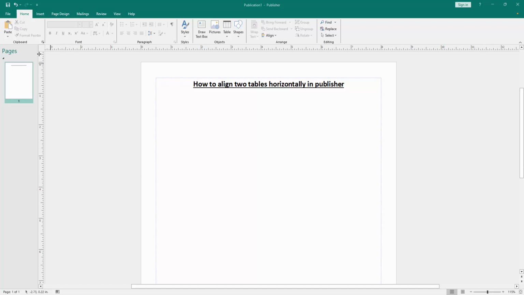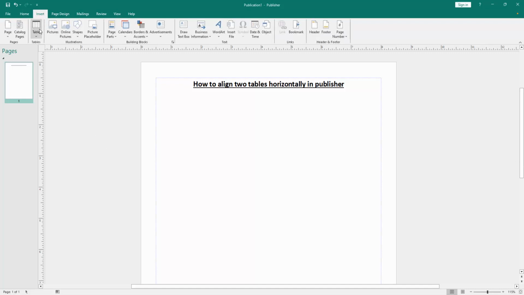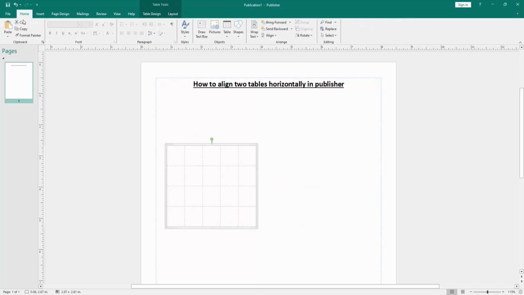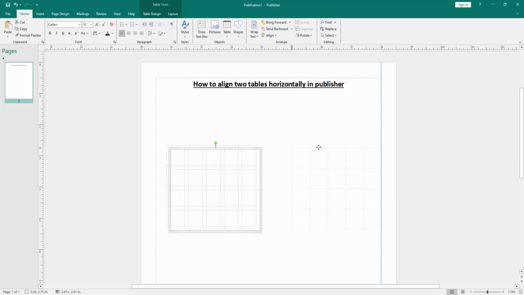Firstly, insert two tables. Go to the Insert menu, then click the Table option and insert a table. Then resize the table. Then move the table to the left side. Then click the table top and go back to the Home menu. Copy the table and paste. Then click the table and move this table to the right side.